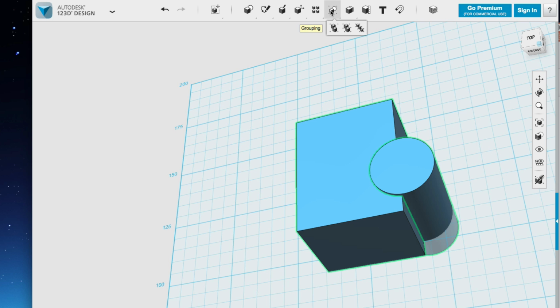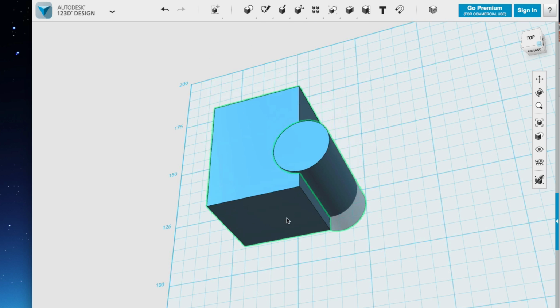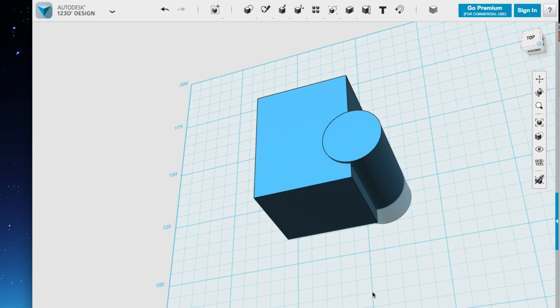or I can take the two of them, come up here to the group menu, and group them together, and now when I grab it, as you can see, it's selecting the entire thing. So we have grouping. That's very similar to what we're used to.